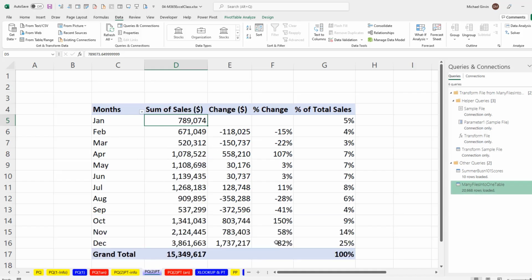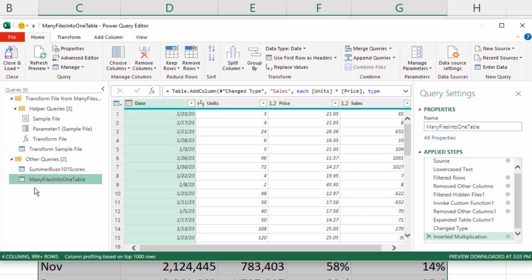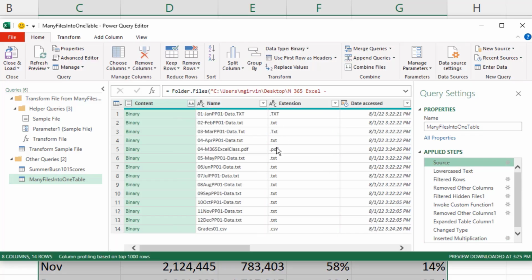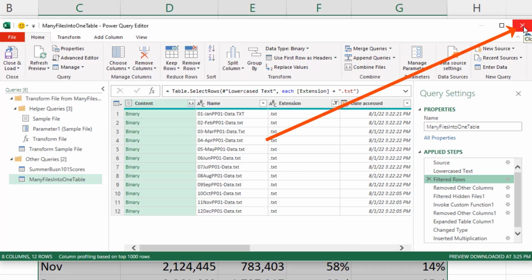And just like that, that is absolutely amazing. In addition, let's go look at the query, double-click, and we have our one table. Let's look at source. And if you don't see everything here, you might have to click Refresh Preview. But sure enough, it got October to December .csv and the PDF. And if we look at our filtered rows step, sure enough, our filter, which was protecting our report, worked like a charm. I'm going to close this query editor.